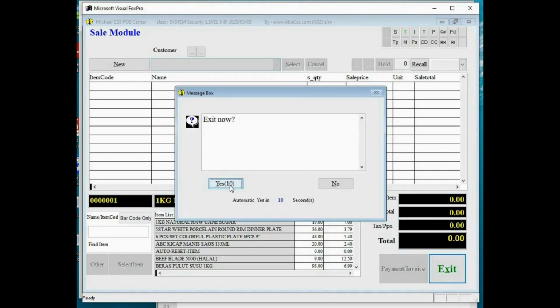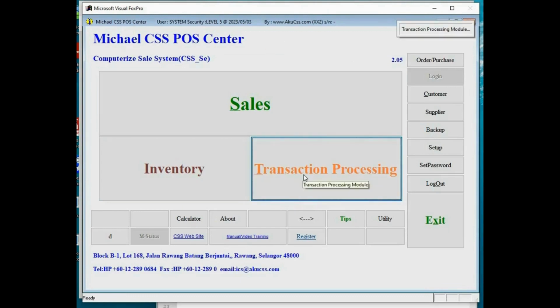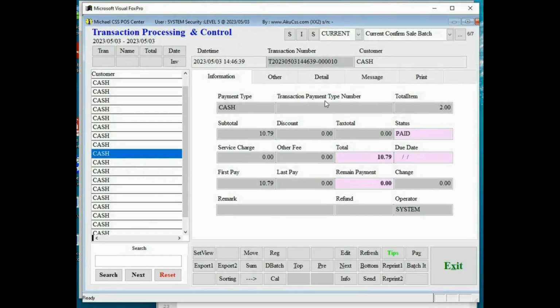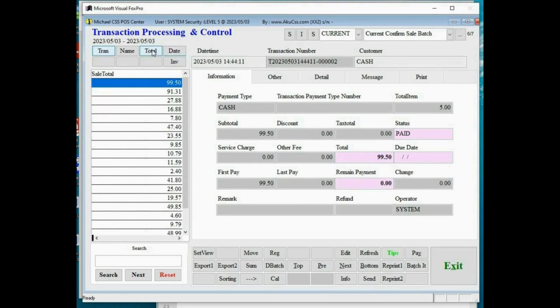Or we can just exit this sales module and enter transaction processing, into this sales module. Here, we can start to read our sales result. Here is a list of transactions. We can view by name, which is the customer name, or view by transaction number, or view by date, or view by total. Here I come back to name.